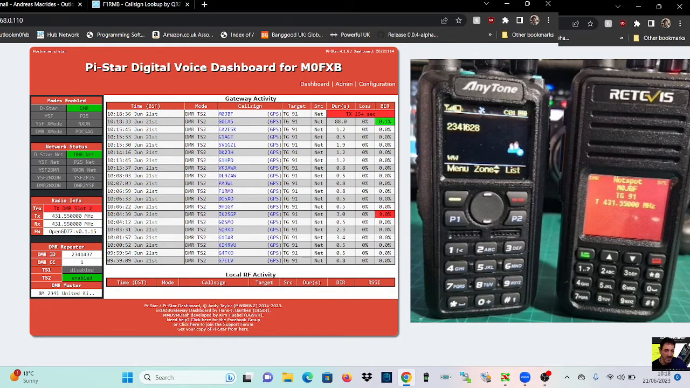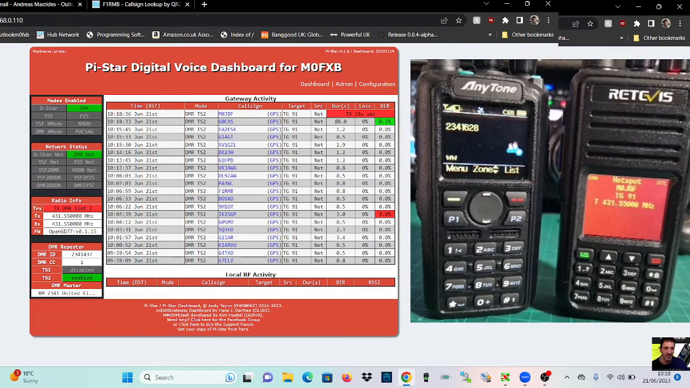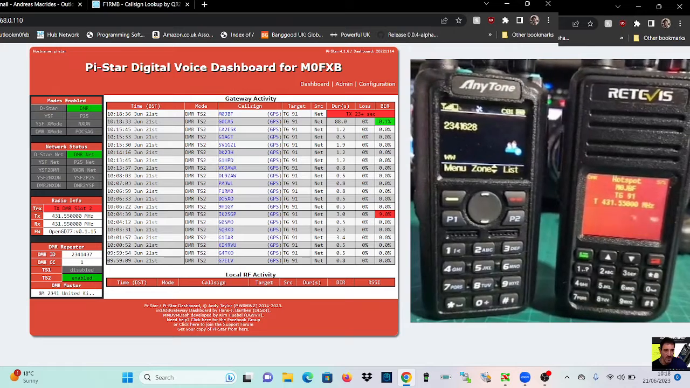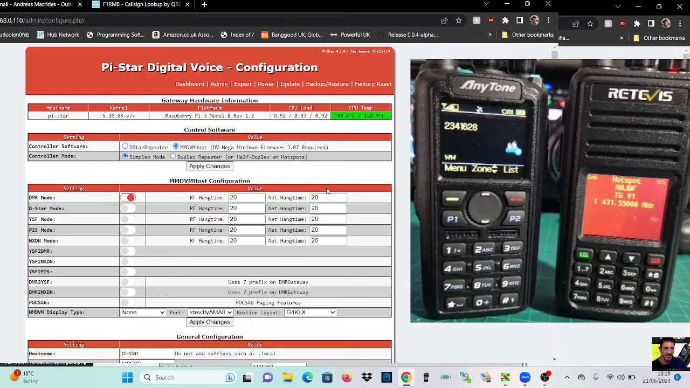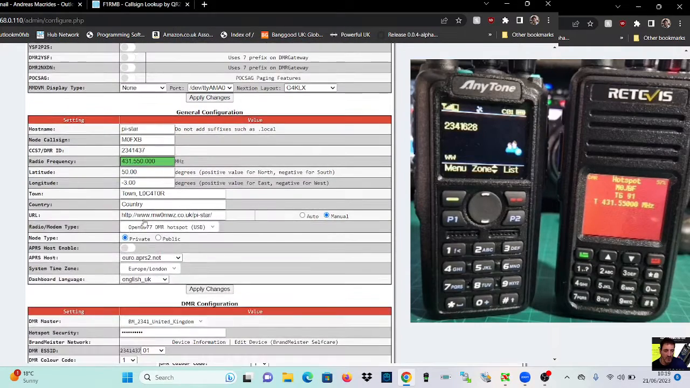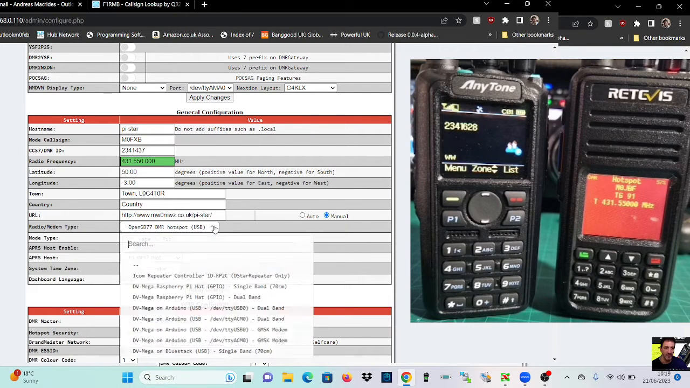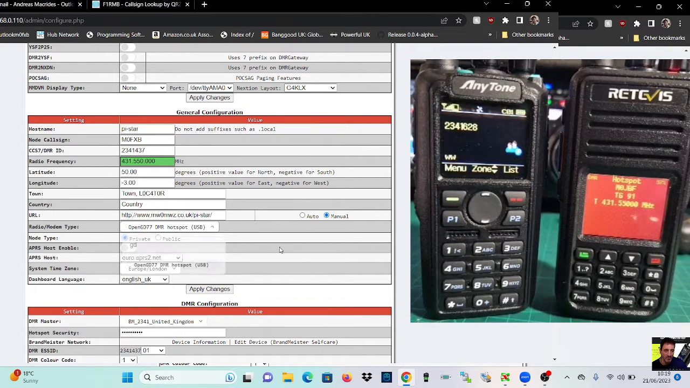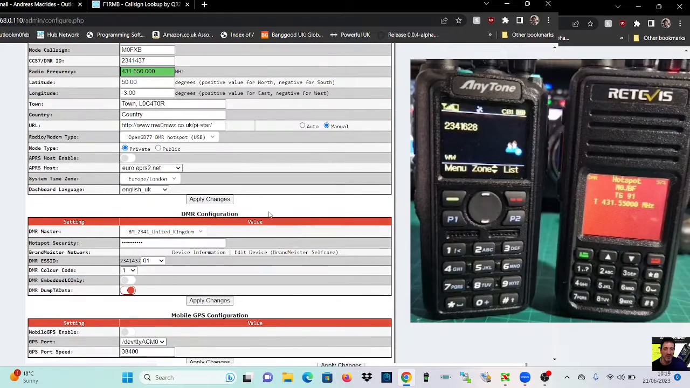Mine is, the radio is connected straight to a Raspberry Pi just here. Hopefully you can see that. With a Pi-Star image, then the configuration, I might as well show you while I'm here. You select the usual DMR, call sign, and so on. But then you select right at the bottom of the list OPEN-GD77 DMR hotspot USB. You can actually search it by just typing GD, and it's going to find it. Look, there it is there. And apply.